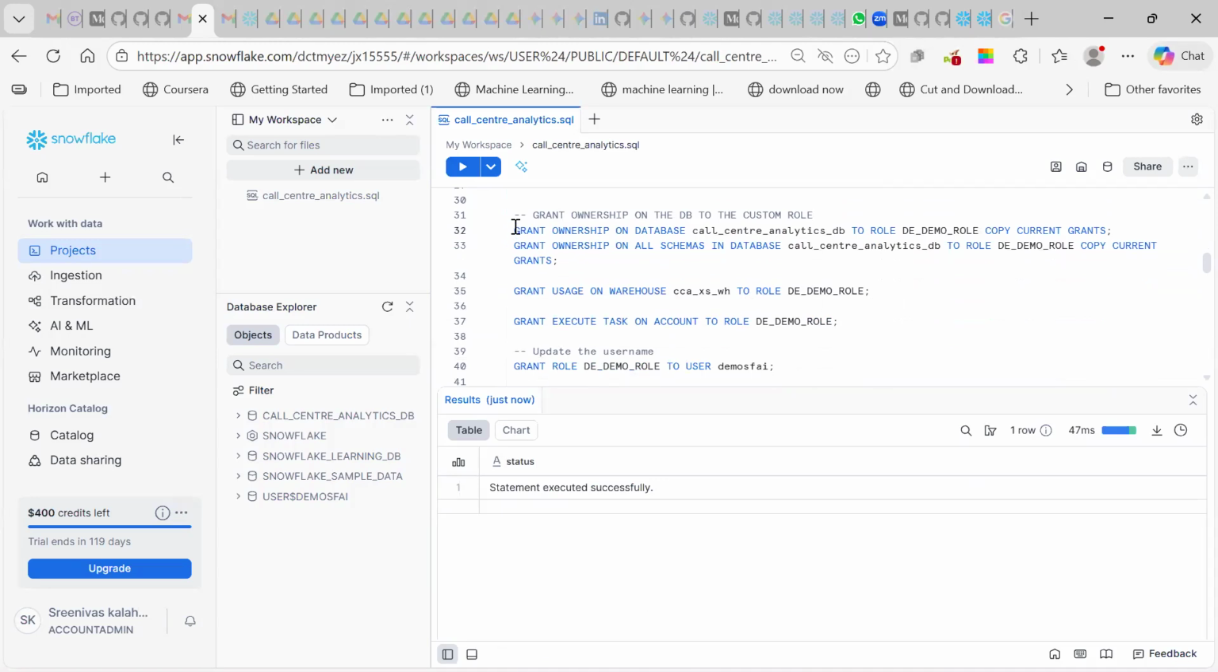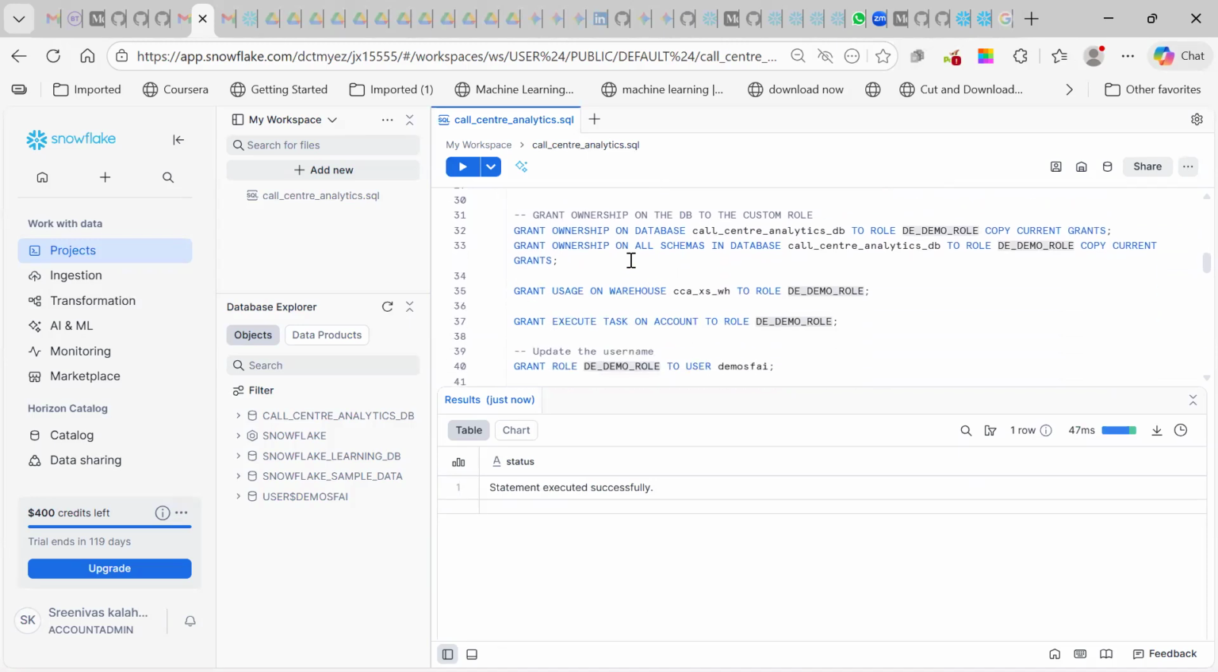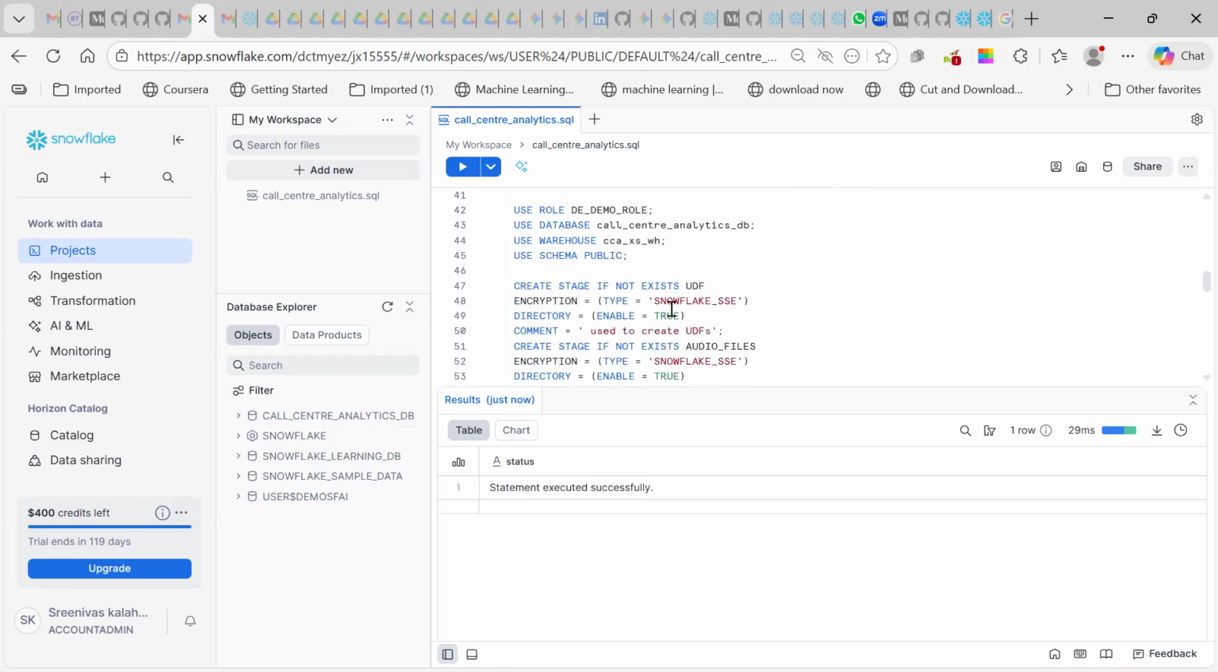So now I'm just granting some permissions here, so that my current role will get full access on this particular repository, and also the ownership on the database, all schemas in the database, and the warehouse. We are going to give all the permissions which are required to run this particular use case. Now, let us move to the data preparation.